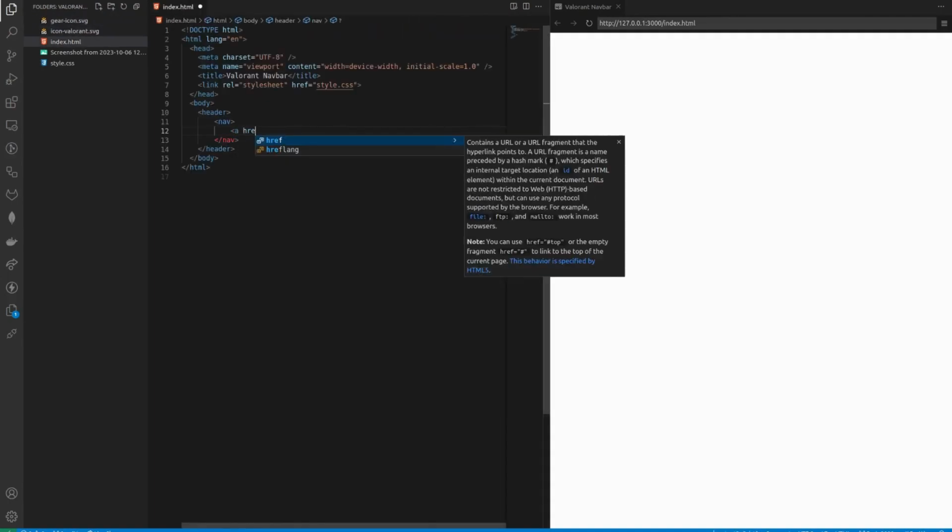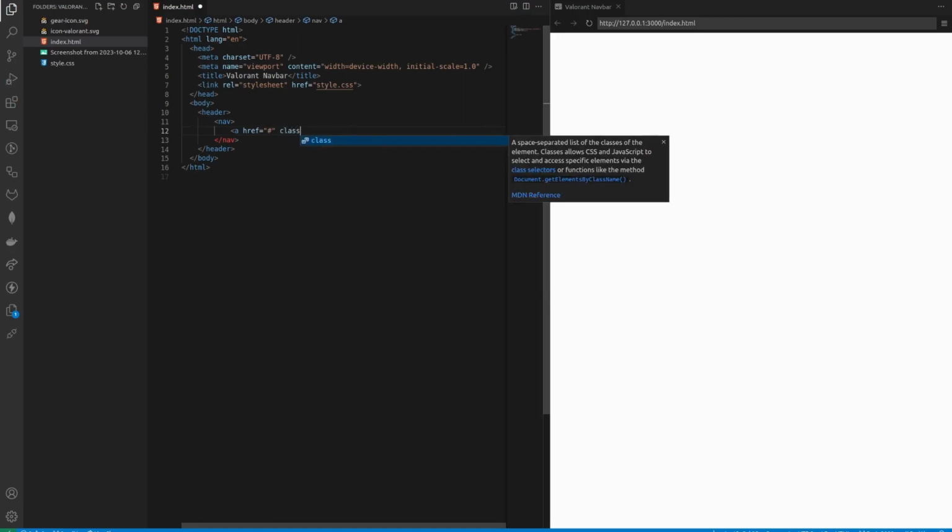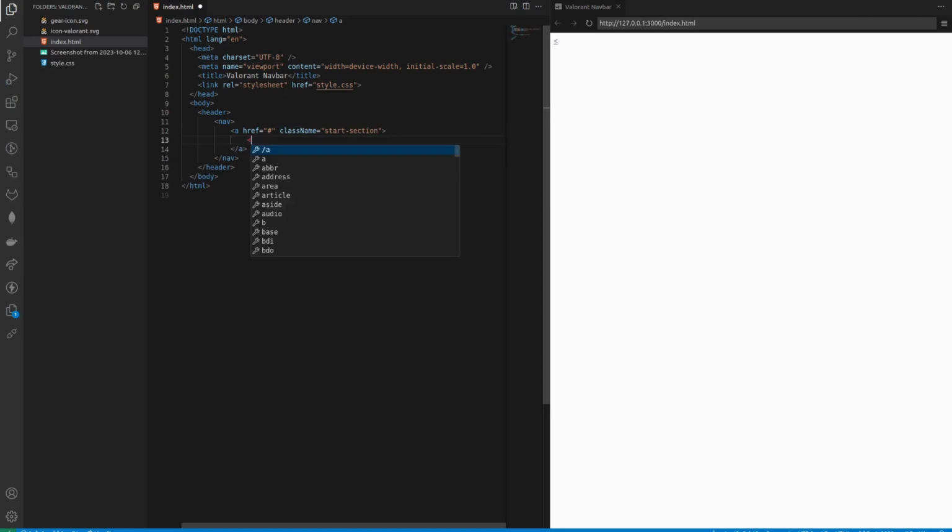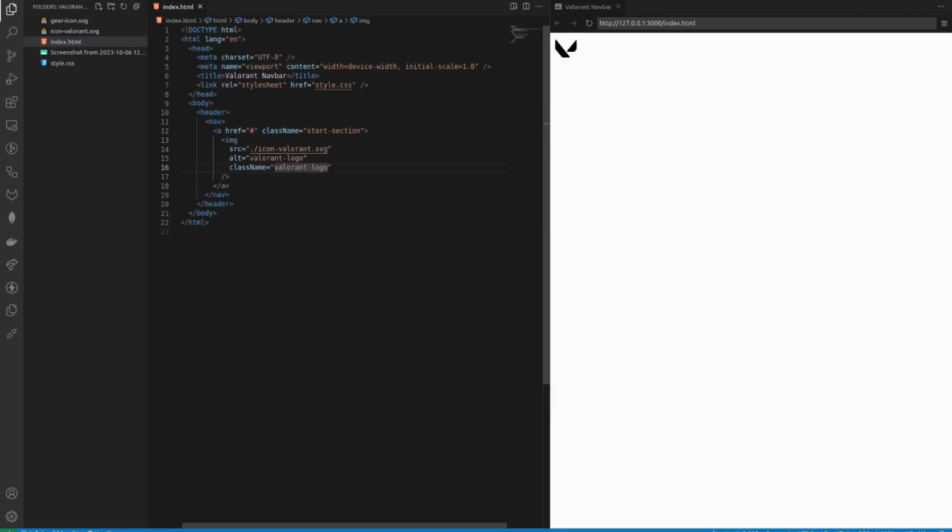Now let's create an anchor tag and set the class named start section. We will put our Valorant logo inside it. Let's give the logo a class named Valorant logo so that we can style the image later according to our needs.